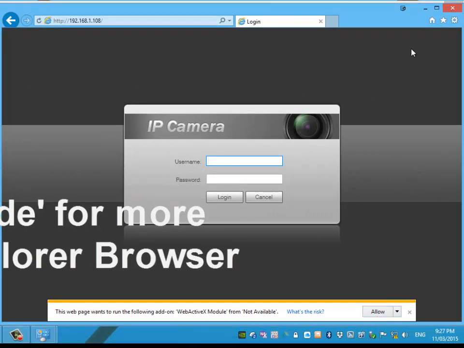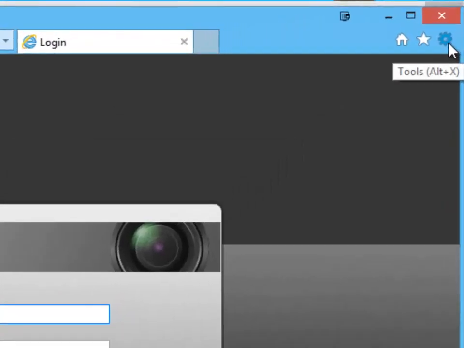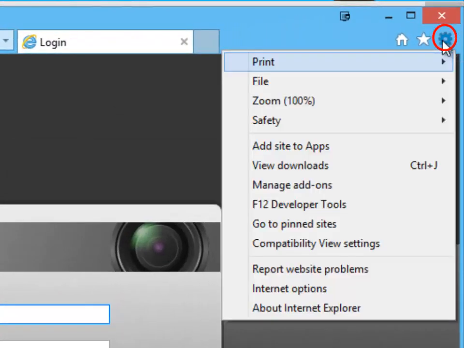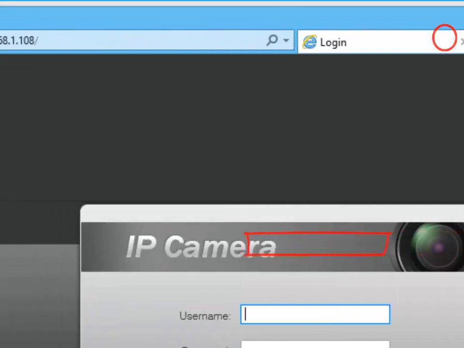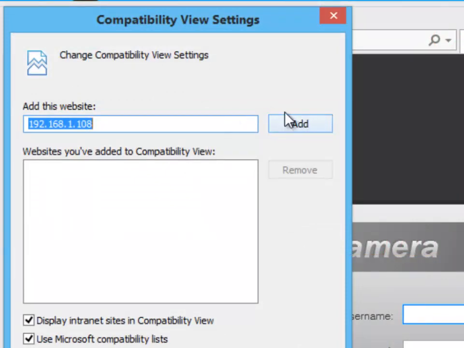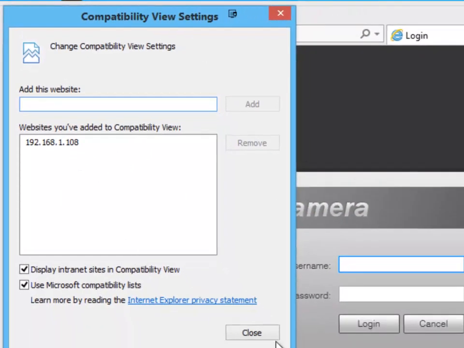Now before I do that, I want to make sure my Internet Explorer web browser is configured correctly. So I'm going to click on this little cog symbol here, then go to compatibility view settings, and I want to add this here, so I click on the add button. Now I can close.